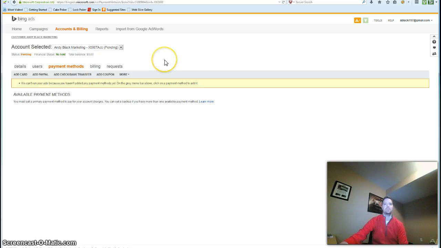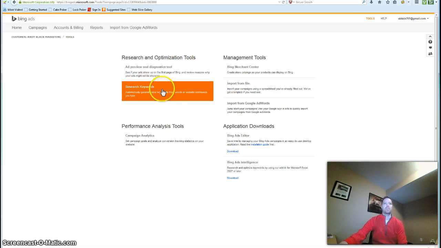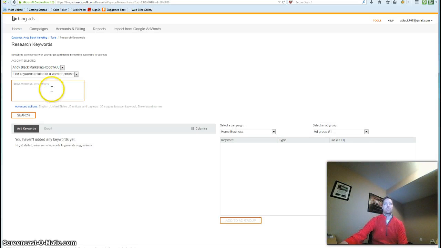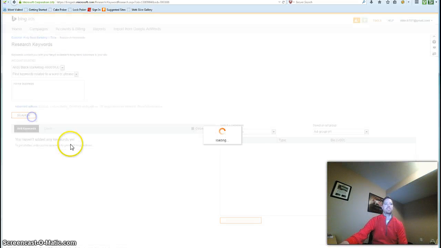So here's what I'm going to do. Remember I told you we just added home business to that one. Now we want to go find more keywords. So I'm going to go up here to Tools and go here, Research Keywords. Right here, it says find keywords related to a word or phrase. I'm going to type in that same keyword, home business. Then go down here, and you can do some advanced options, but for right now I'm just going to go to search.